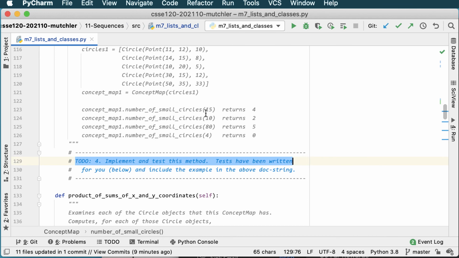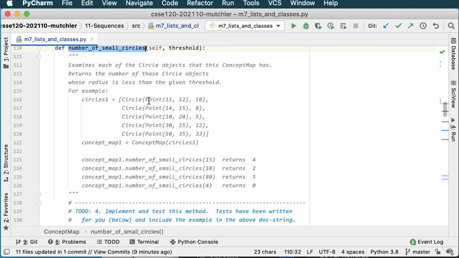I just want to point out that the thing that you'll do next after this video is the number of small circles, the number of the circle objects in self.circles whose radius is less than the given threshold. So for example, circles 1 will be the same throughout all the methods here. The number of ones whose radius is less than 15 is 4: there's 1 at radius 10, 1 at radius 8, 1 at radius 5, and 1 at radius 12. So that would return 4 for number of small circles of 15. Number of small circles of 10 would return 2, because there are 2 of them whose radius is less than 10.